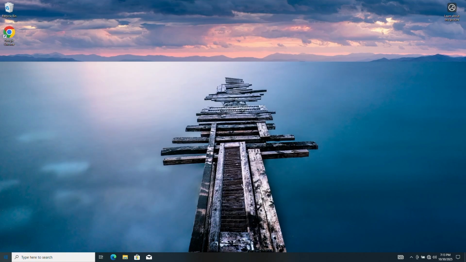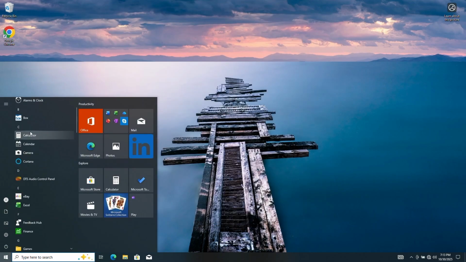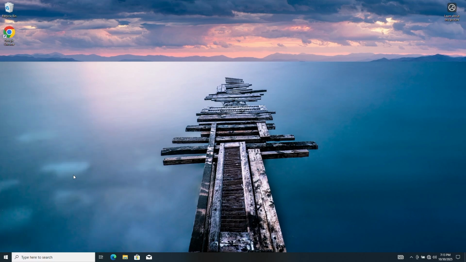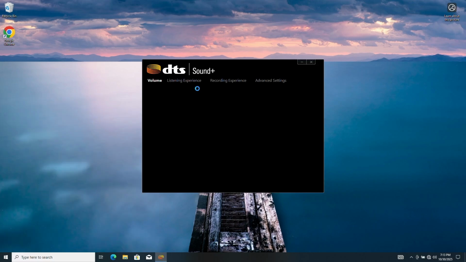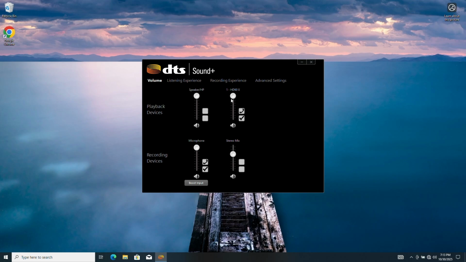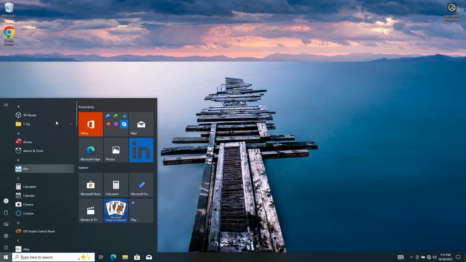So now we're going to open up the DTS audio control panel so we can see how the audio control is. And yeah, it's an audio control panel. Change the volume on the stuff, and I'm pretty sure if I just turn it up a little bit, you should be able to hear it. Oh wait, now you should be able to hear it. And then yeah, so that's the audio control panel.